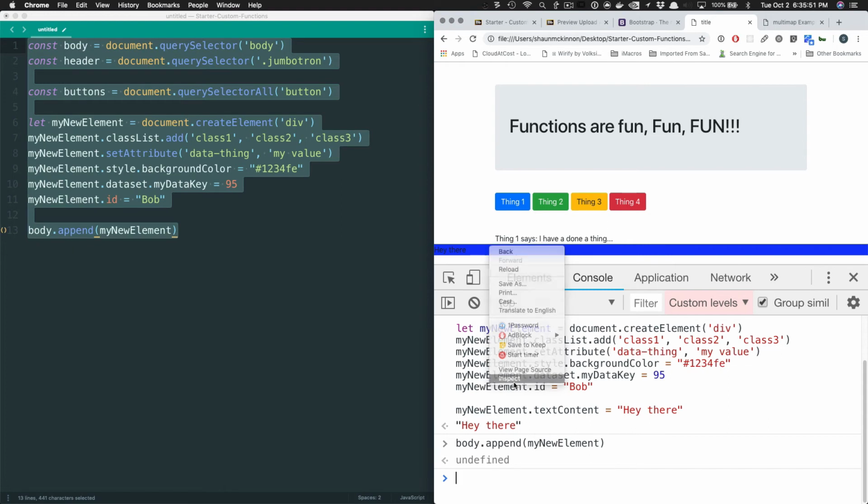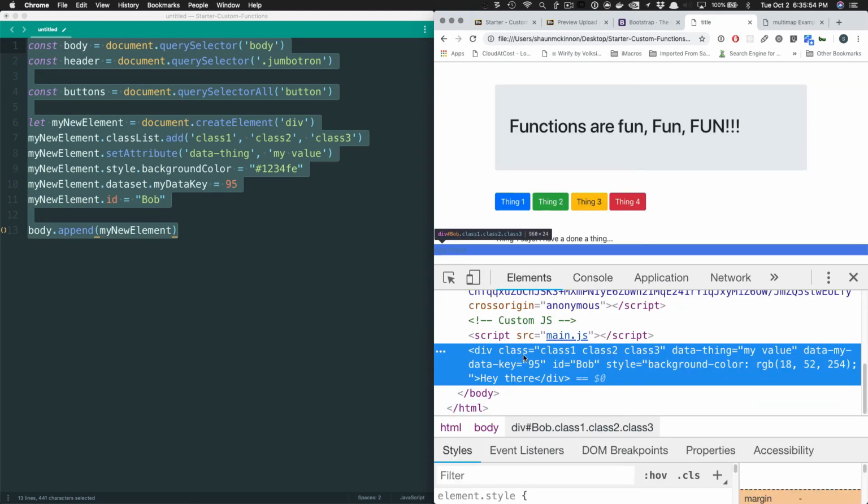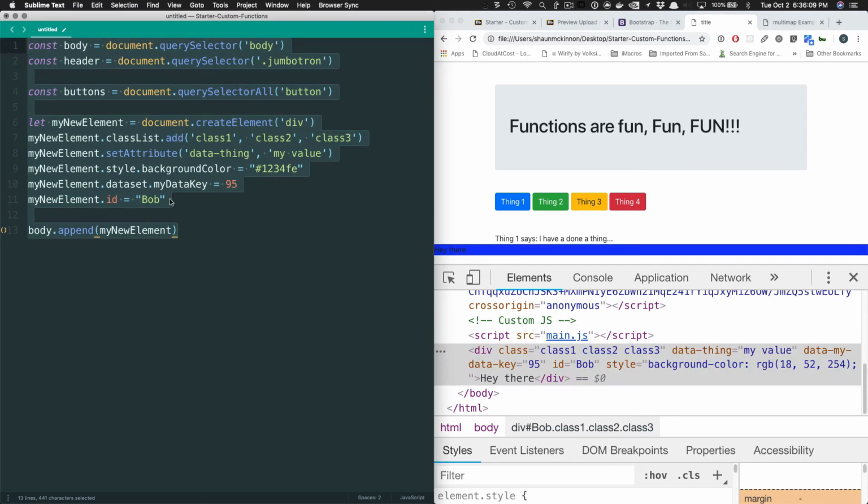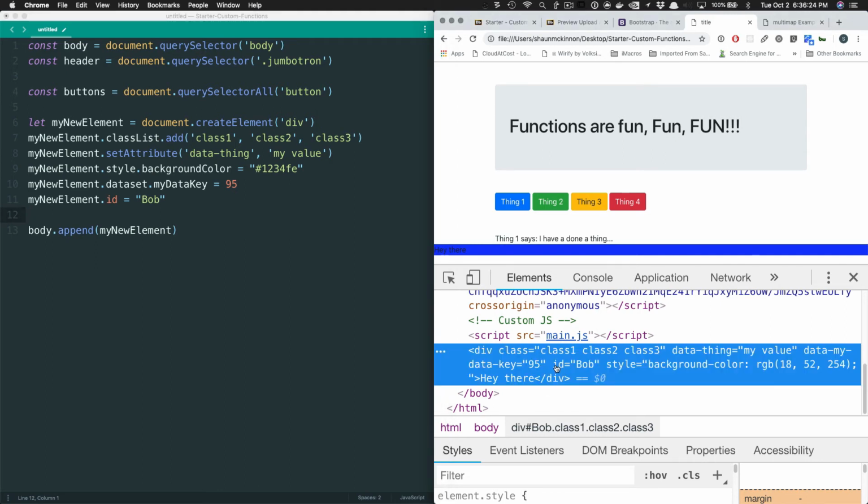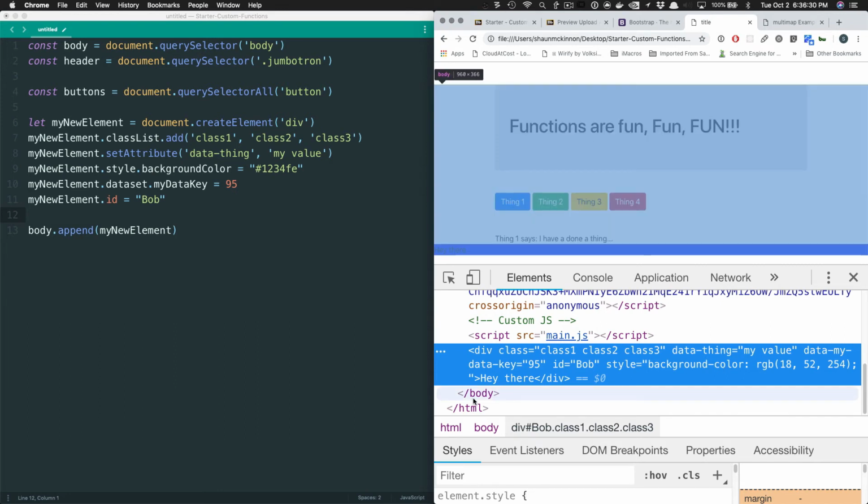If I right-click on the element and choose to inspect it, we can see all the attributes that got added to it. Class 1, Class 2, Class 3, data thing, data-my-data-key. Now that's some magic, right? Because myDataKey is written in camel case. It literally broke it on every capital and applied a dash and lowercase the whole thing. It's pretty cool. I didn't actually know it did that. Our ID, right? We just went new element.id equals Bob. Sure enough, it added the attribute right there for us. Our style of background color, which turned out to be blue, which is interesting. And then the text that we added, which was hey there.